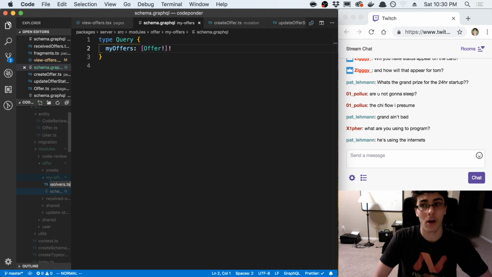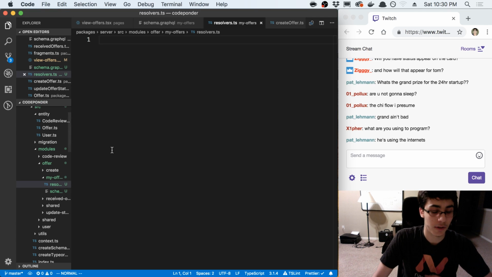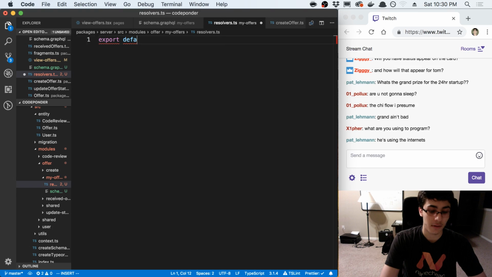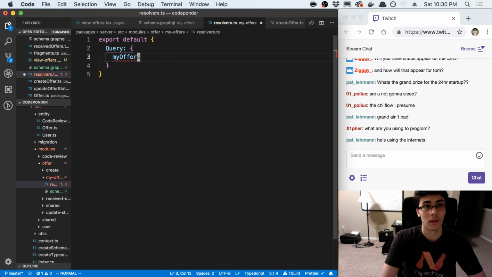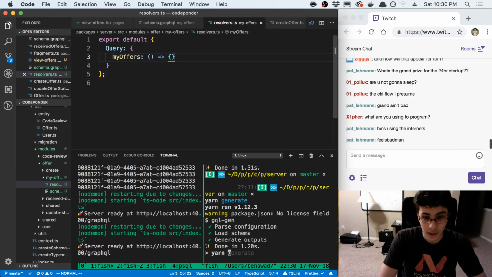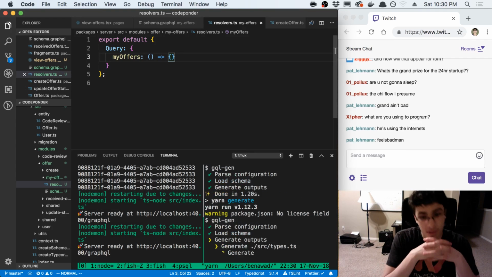All right, so my offer, or my offers, and we're going to say resolvers. And we're just going to start this the same way I do pretty much every single one. I like doing queries because they're just so much easier, or I guess so much less boilerplate I'm writing. I can't wait till I create a tool that just generates all this stuff for me.